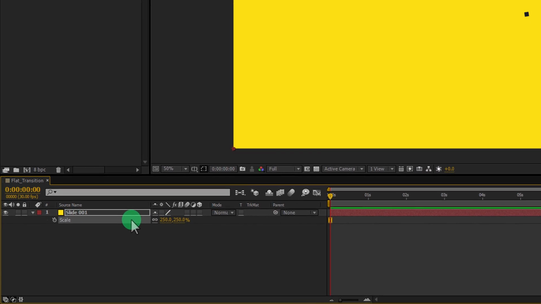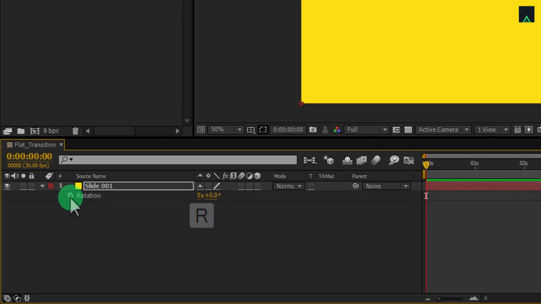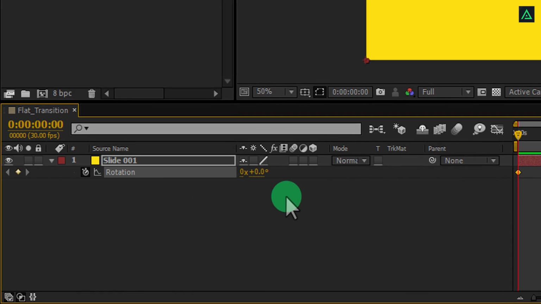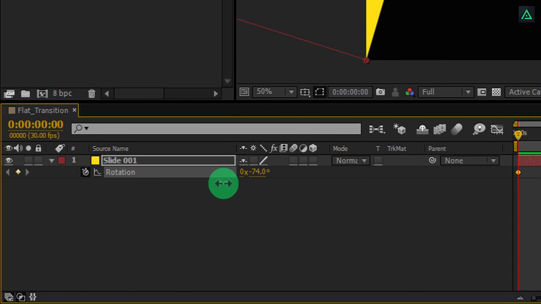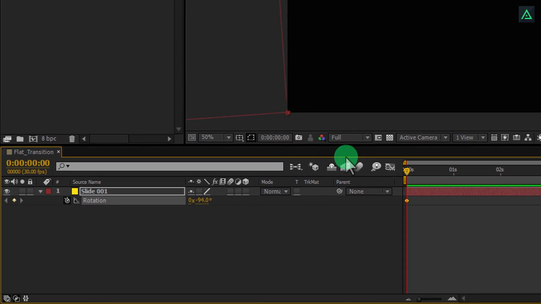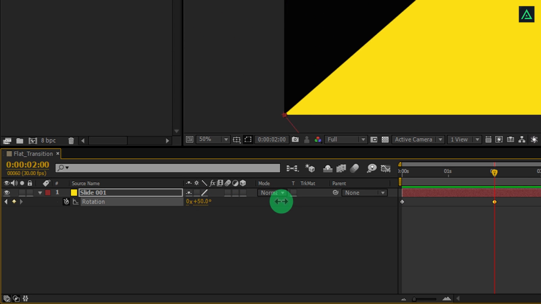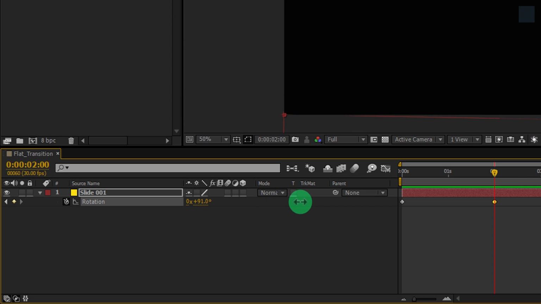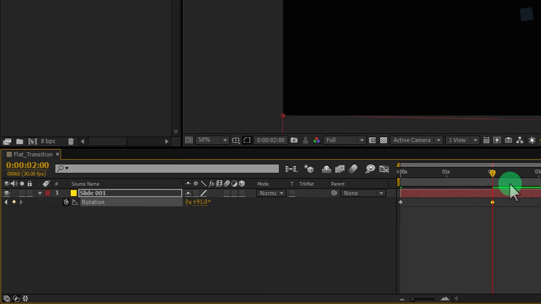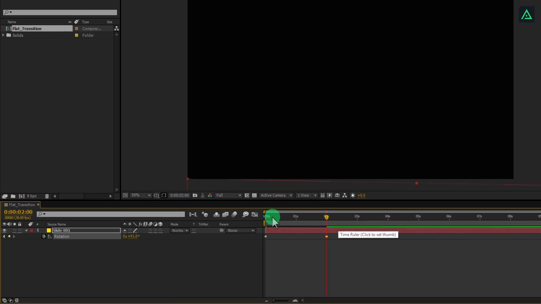Now press R to open rotation and add a keyframe on it. Change the rotation angle to negative 94, and the layer will be outside the project window. Now go to around 2 seconds, and change the rotation value to 94. Our basic setup is done.